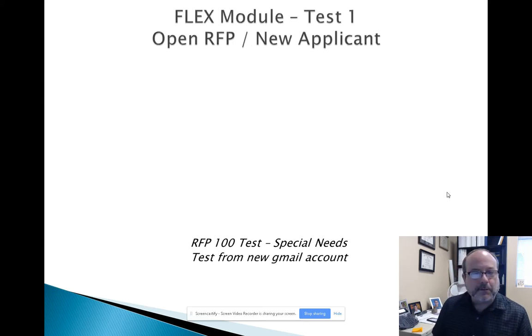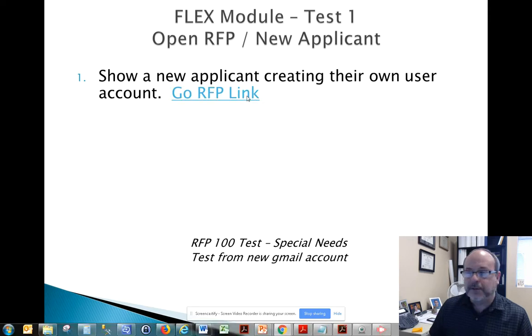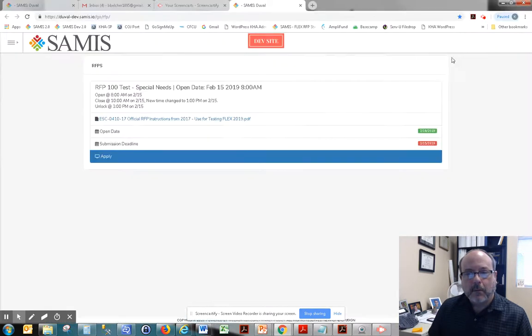So our test one, open RFP, new applicant. We're going to show a new applicant creating their own user account. So I'm going to click this link, which would perhaps be shown on the website. And you see here it takes you to the RFP in question.